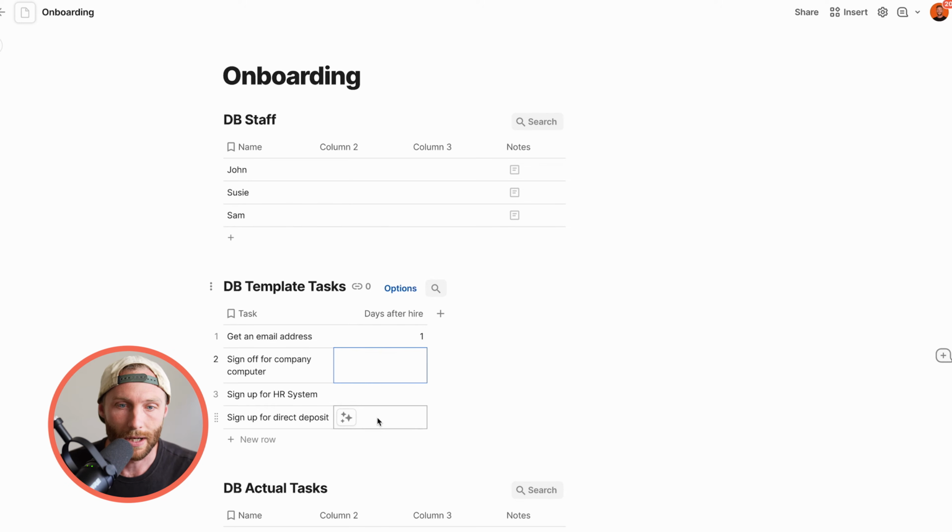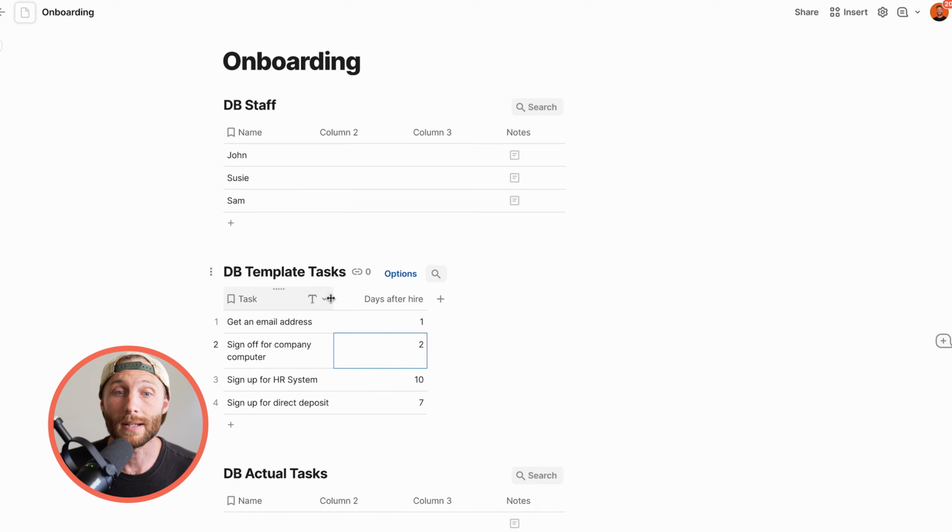That's really important. Direct deposit is at least a week, so 7 days. Company computer, that's pretty important. Let's do that at least 2. HR system, a little less important. Let's do that at least 10. So these are the templated tasks that each person is going to have to do.